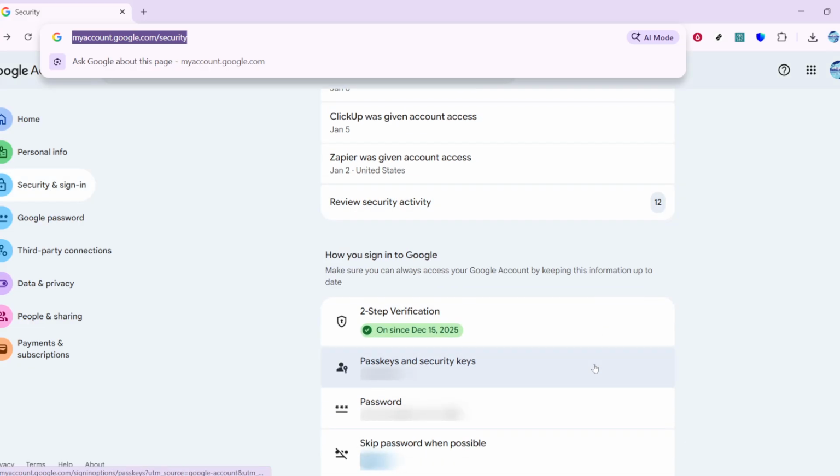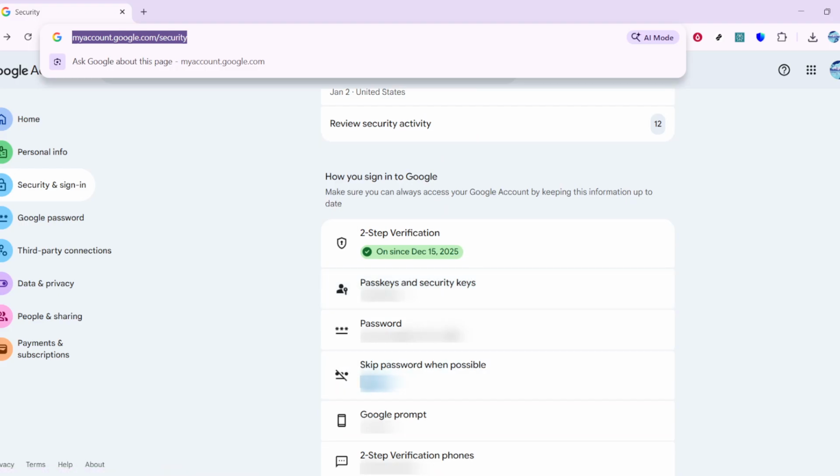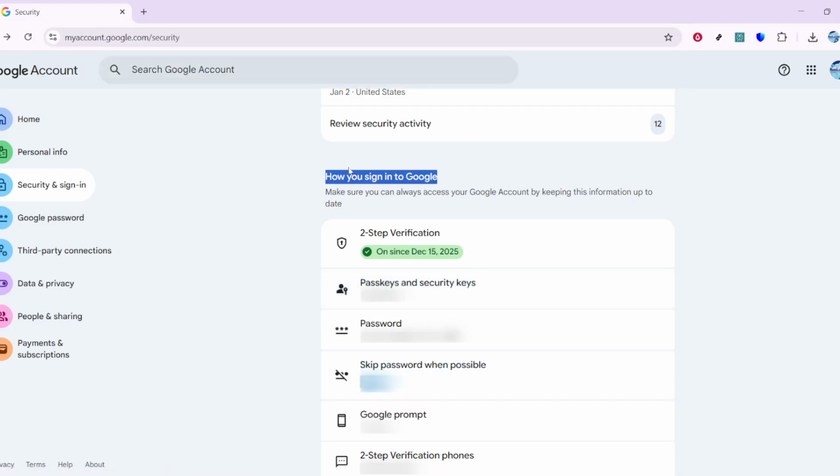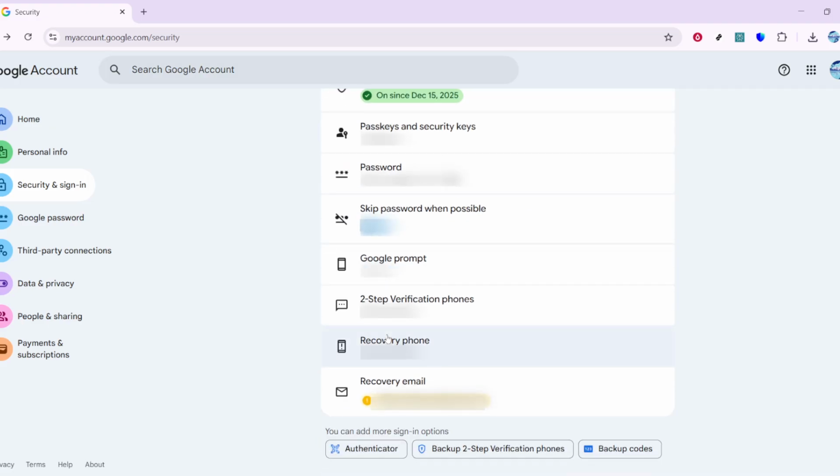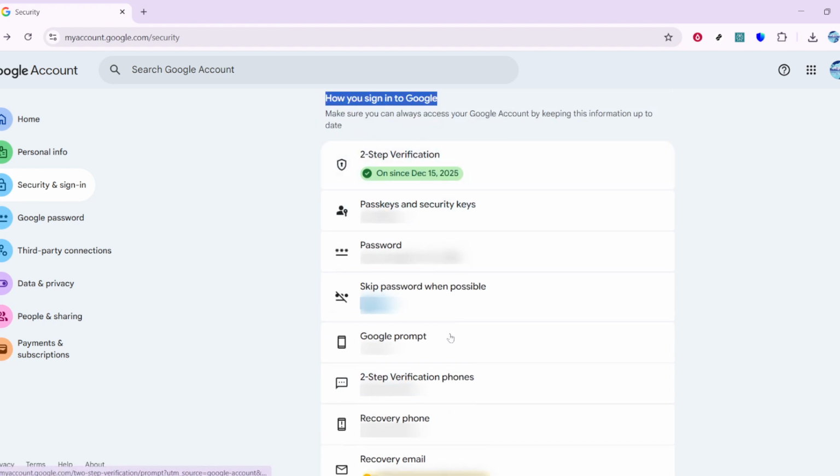Scroll down to the section labeled How You Sign Into Google. Here, you'll see the two-step verification option. Click it to open the setup page. If you see that it's currently off, click Turn On or Get Started. Google may ask you to verify it's really you by re-entering your account password. Type your password and click Next to continue.